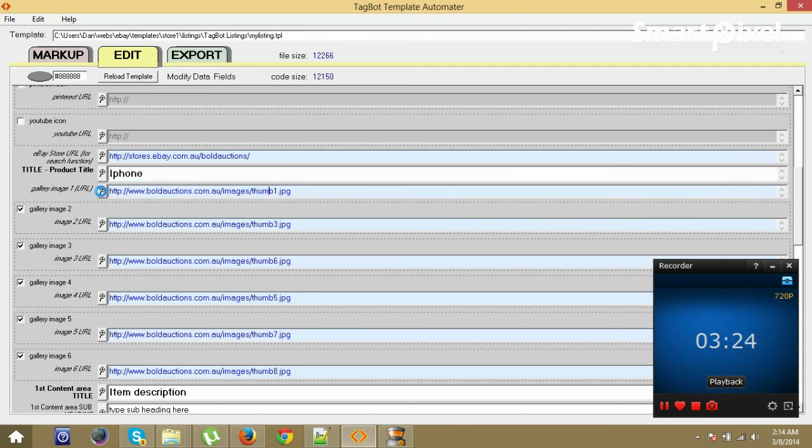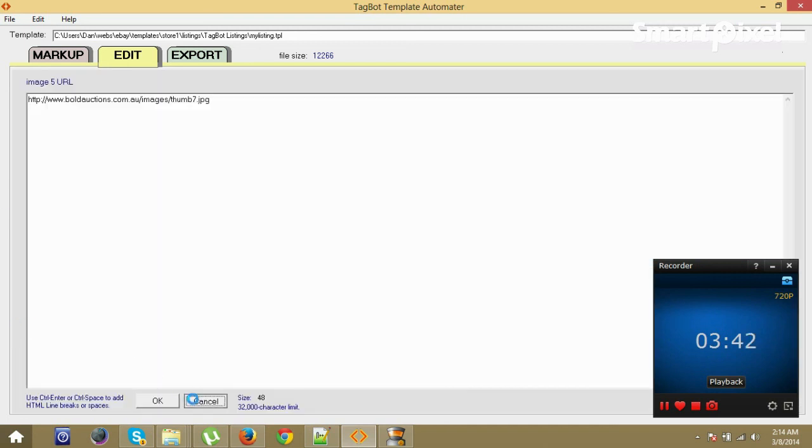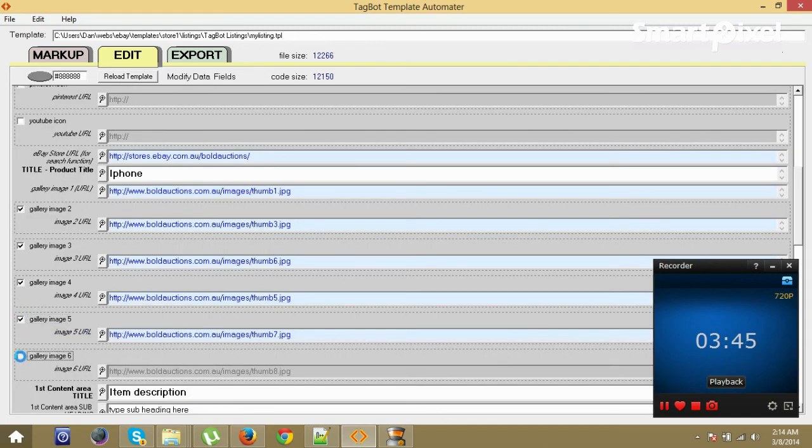Then you've got your gallery images. There's 6 images here all up, a maximum of 6. The first image is mandatory, you have to have that, that's not optional. The other 4, if you just want one, you can untick these boxes and just keep the one image. If you want 3, tick those 2. If you want 4, 5, 6, that's up to you.